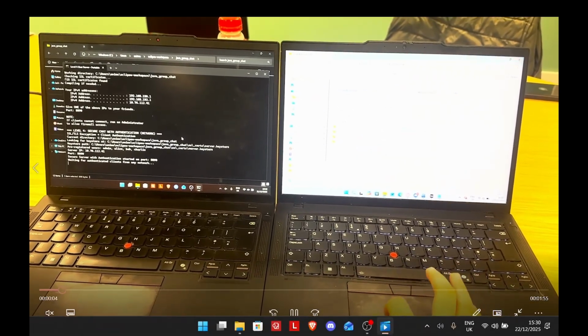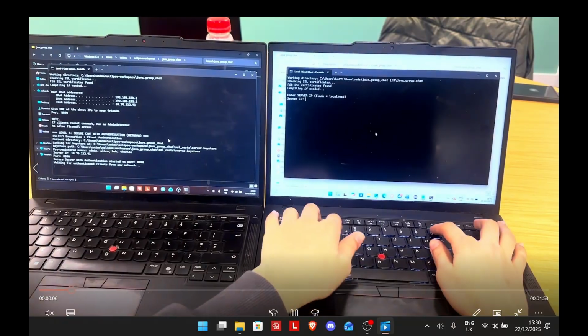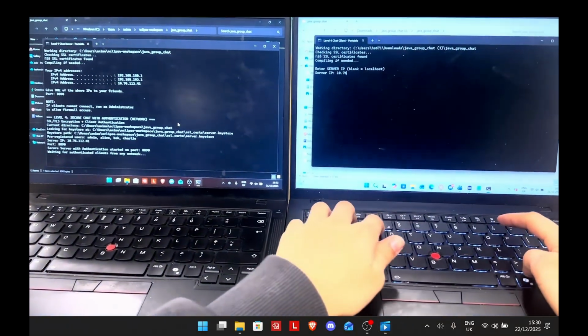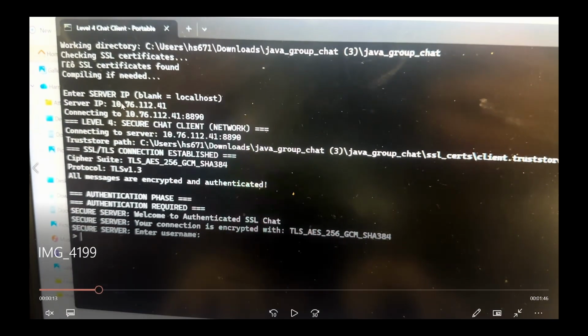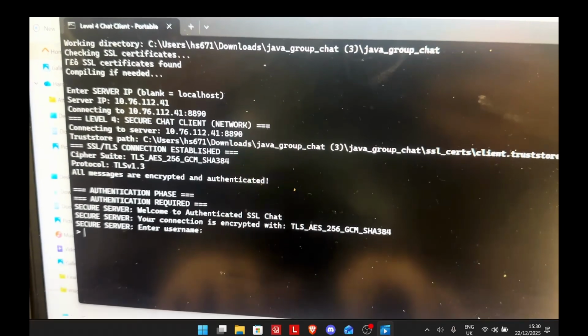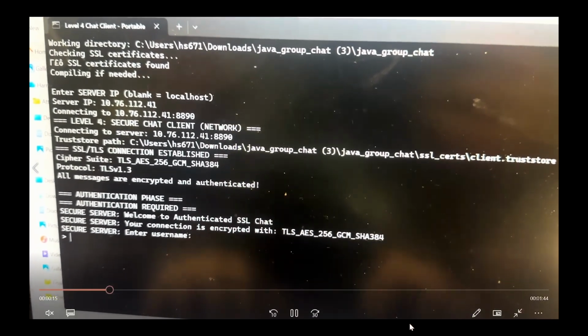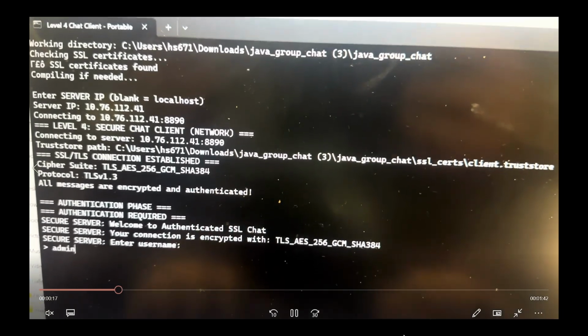As you can see, the left is our server, the right will be the client. I will also put another client onto the left side. The left side, which shows the server, has the IP and everything listed. So on the right side I will put in the server IP, which is 10.76.112.41. It will connect, and then as with level 3, it will ask you to enter a username and password. For this, we are using admin and then admin123 as a password.